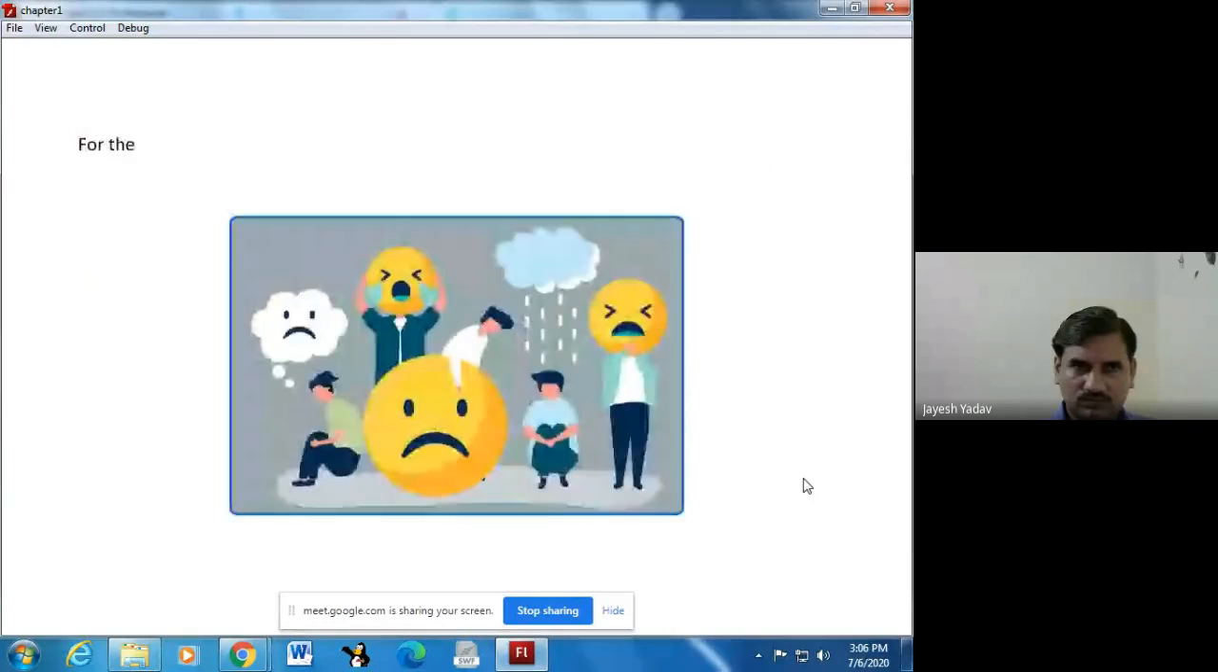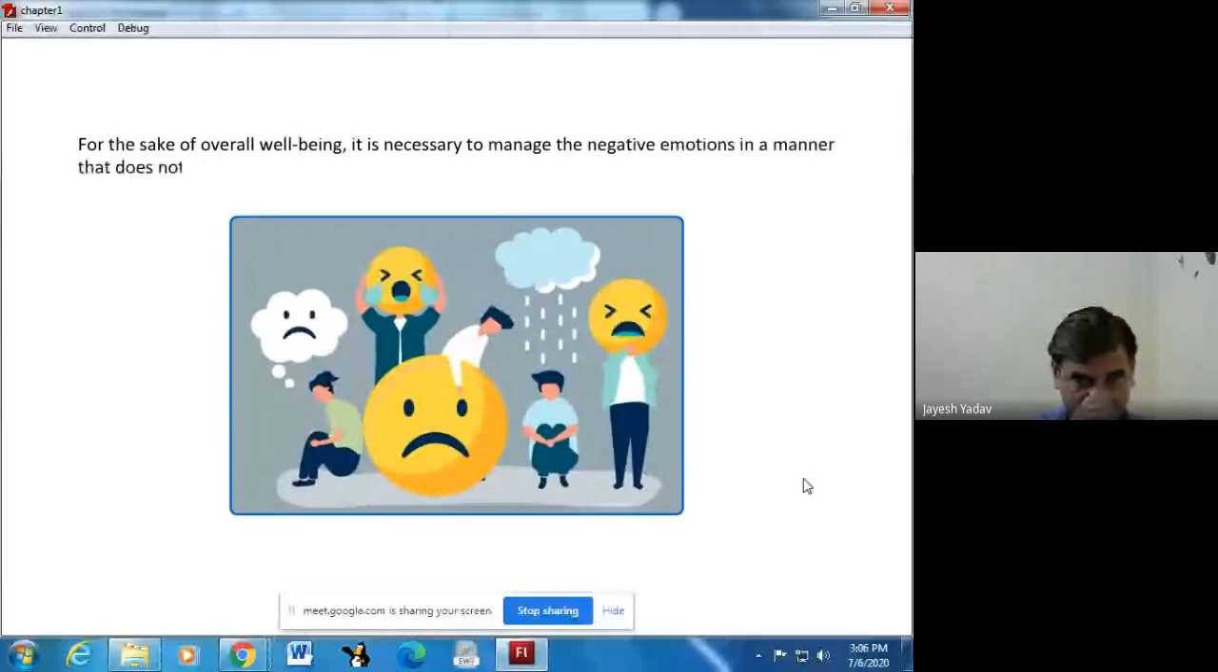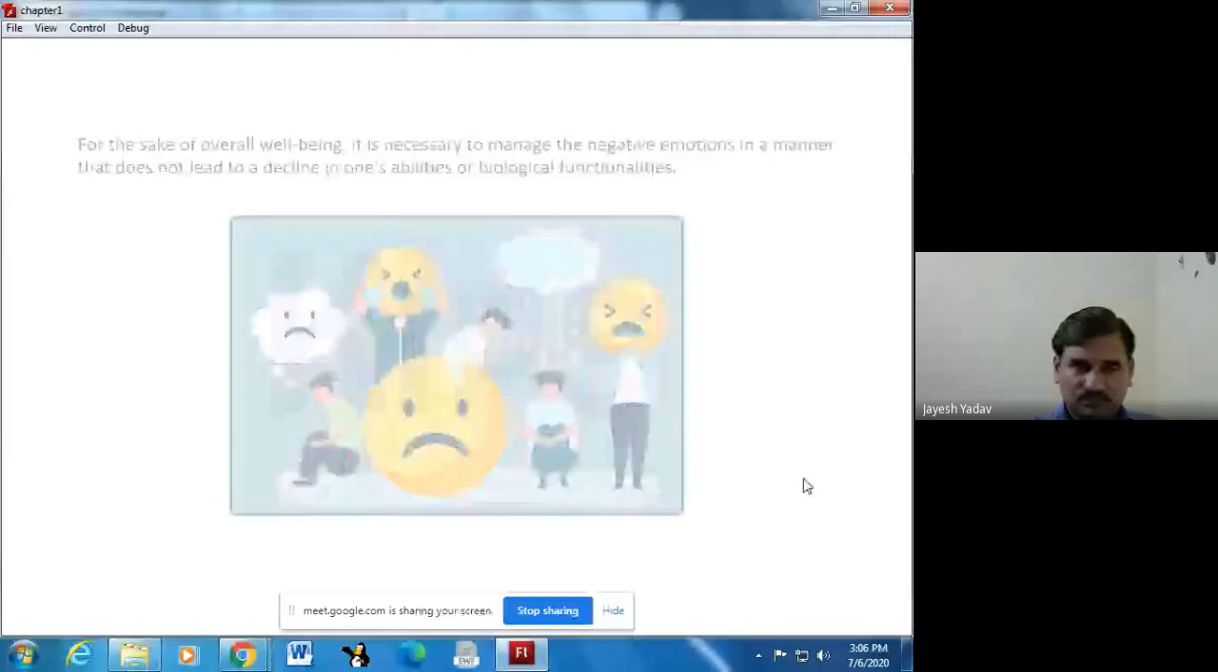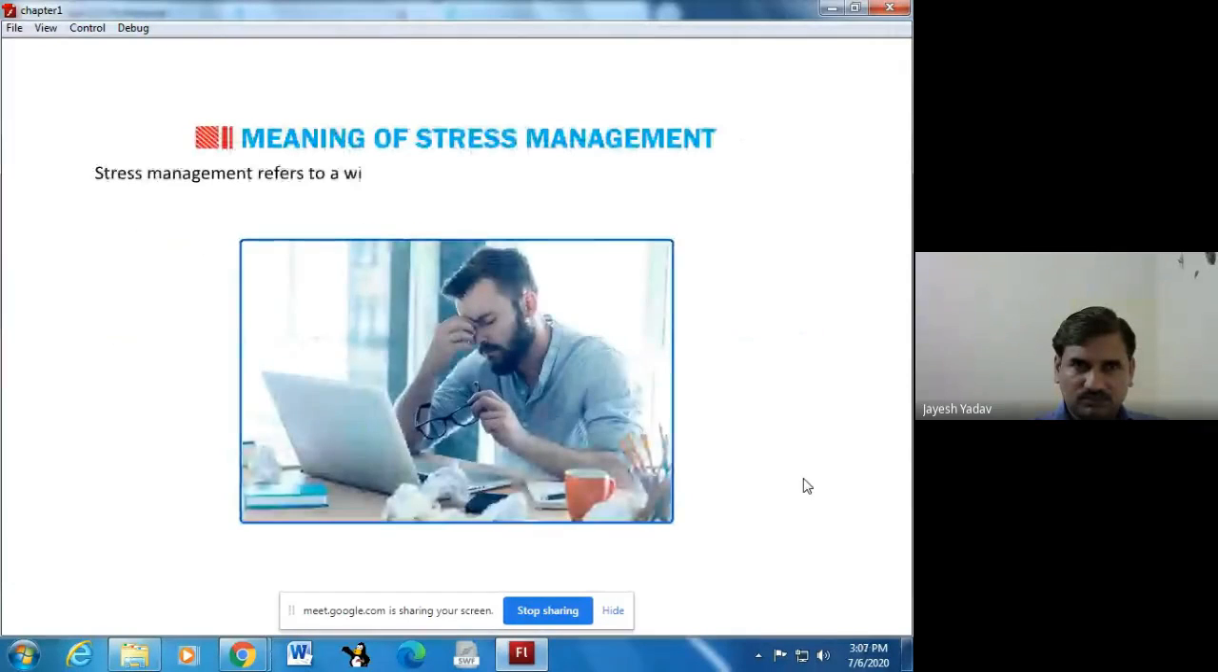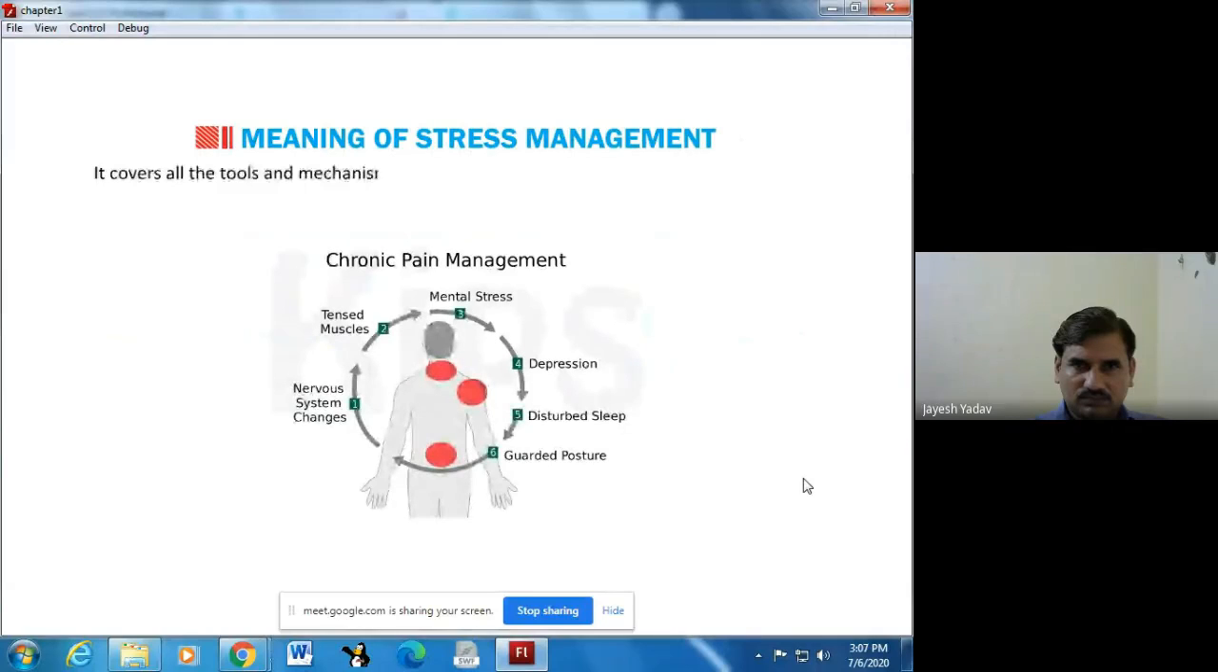For the sake of overall well being, it is necessary to manage negative emotions in a manner that does not lead to a decline in one's abilities or biological functionalities. Now, let's start with meaning of stress management. Stress management refers to a wide range of techniques that enable a person to cope with psychological stress effectively. It covers all the tools and mechanisms that alleviate chronic stress, which could otherwise prove to be a lethal disease. It includes a pool of techniques that assists individuals in eradicating anxiety and negative thoughts and work on their well being.